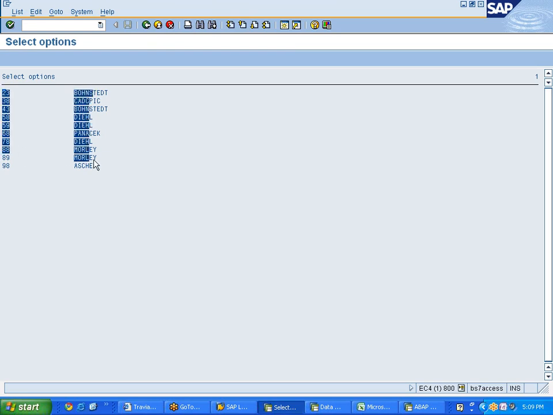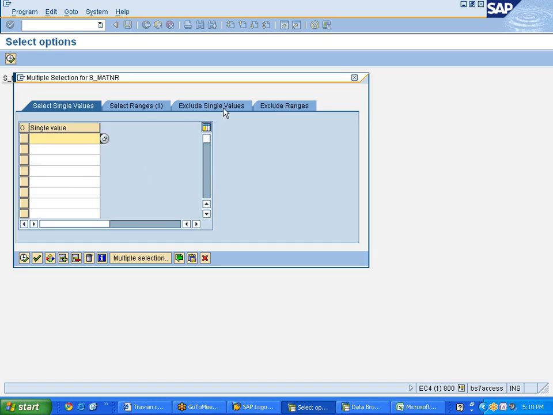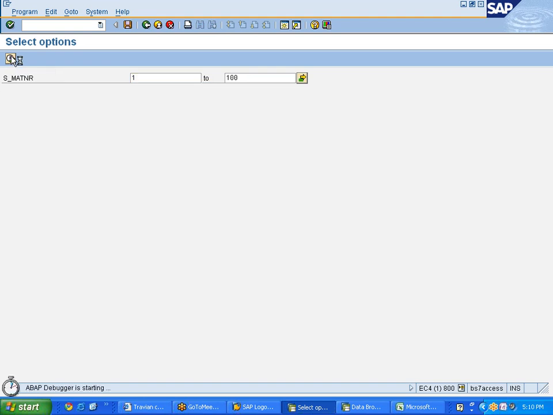Now I want all the materials between 1 to 100, but I don't want material number 58. So what should I put here? Give 1 here, 100 here, click on this multiple selection arrow. Since you don't want material 58, select exclude single values. Give 58 here. Execute.